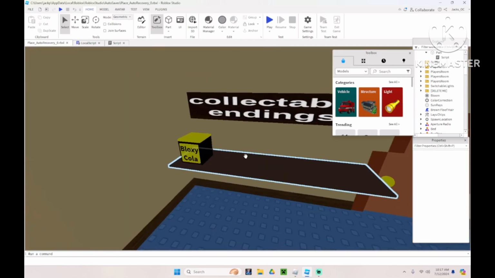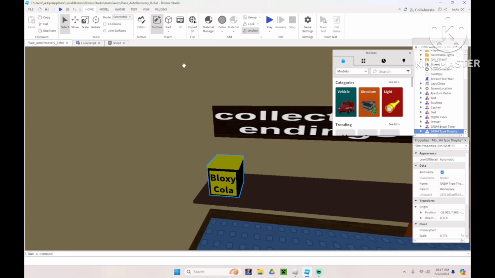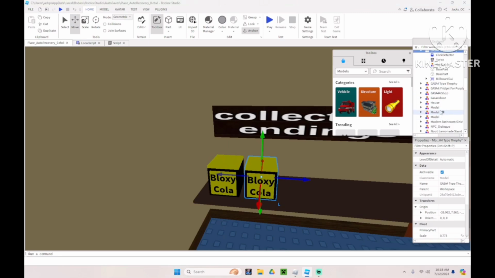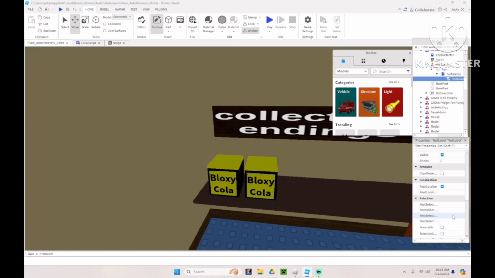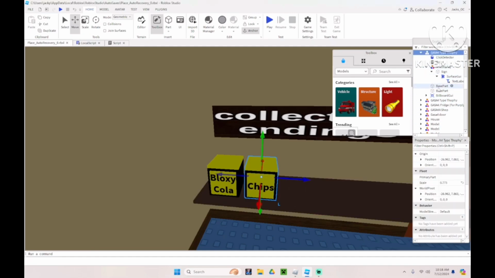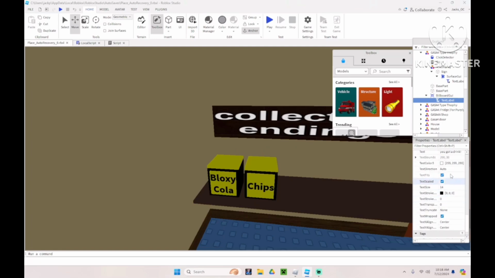But first, we're gonna go over to the trophies. All right, now we're gonna go to the text display, sign, surface UI, text label. Now we're gonna change the text label text to chips. All right, now we're gonna go to the billboard UI, and now we're gonna change this. Got chips from the shop. You can change this to whatever you want.